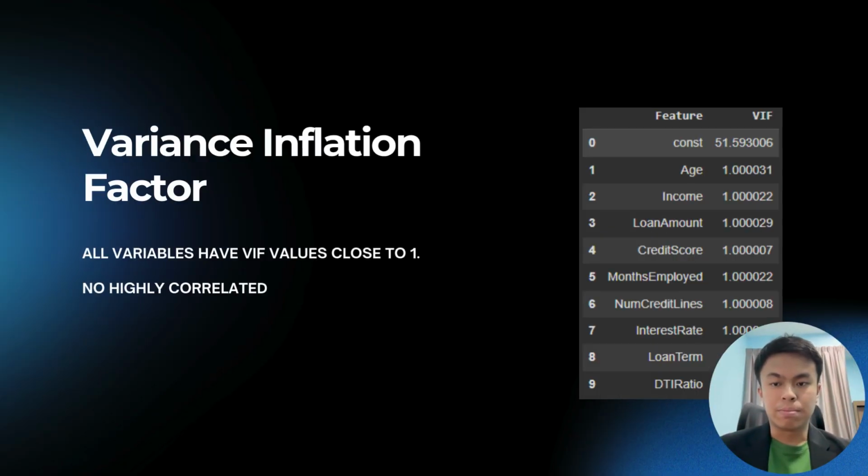We also check for multicollinearity in our variables to see if there are any features that are highly correlated with other features. For now, all variables have a VIF value close to 1, so there are no features that are highly correlated.